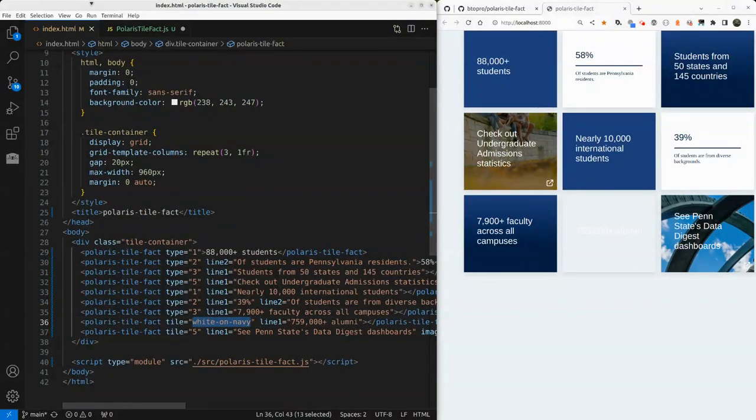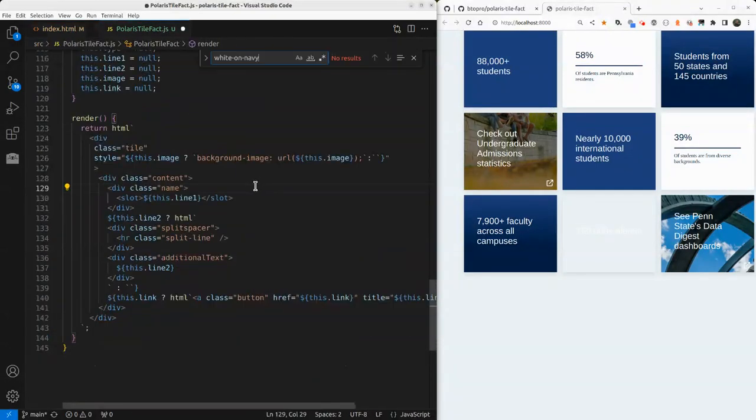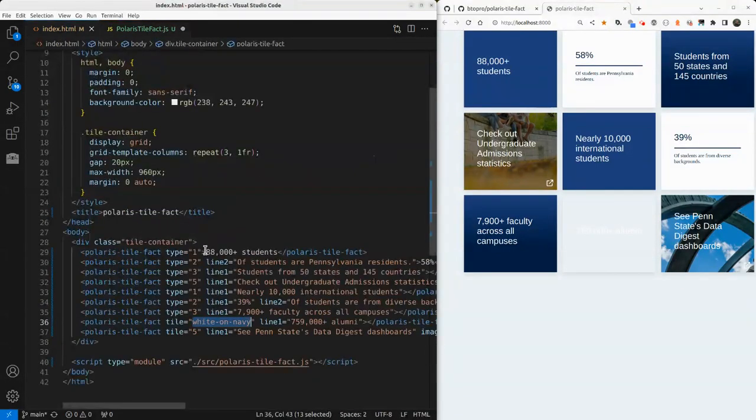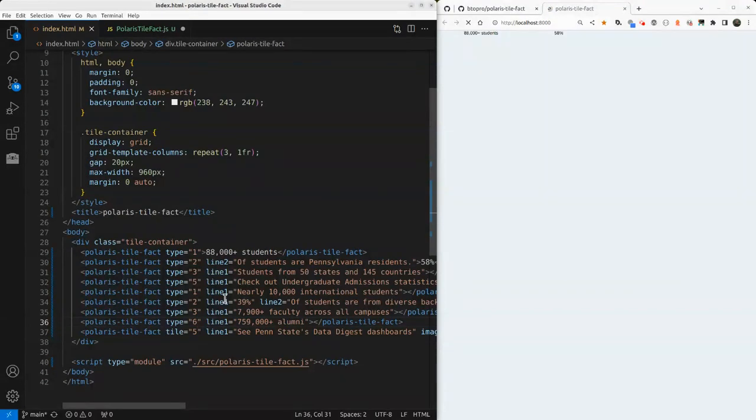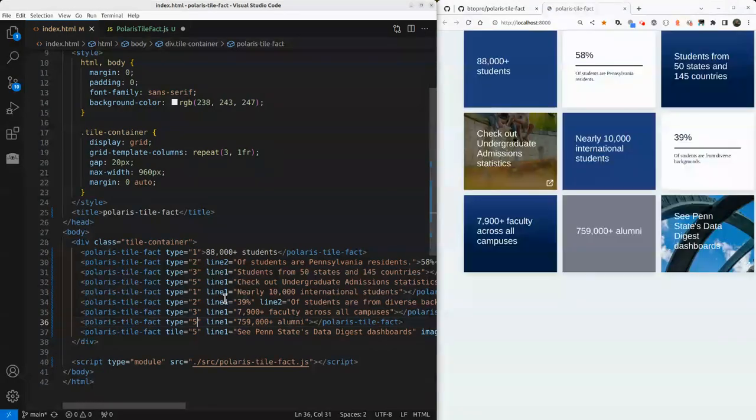All right, and then we got white on navy. Oops, blew up white on navy already. So white on navy is going to be type equals probably 1. There we go. What if we did 2? What if we did 3? Or 4? What if we did 3? There we go. All right, and so this is the idea here, that we can go and switch this around. Type 5. That's valid even there, right?